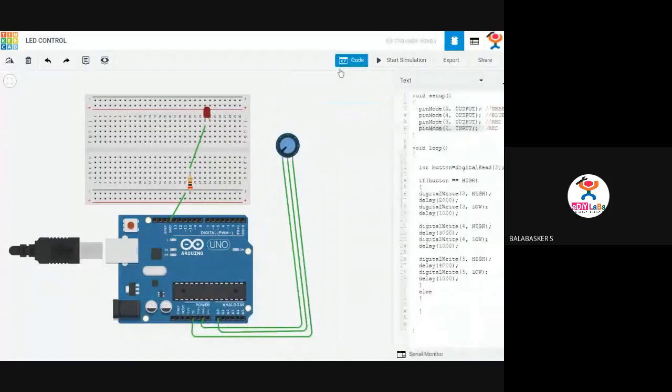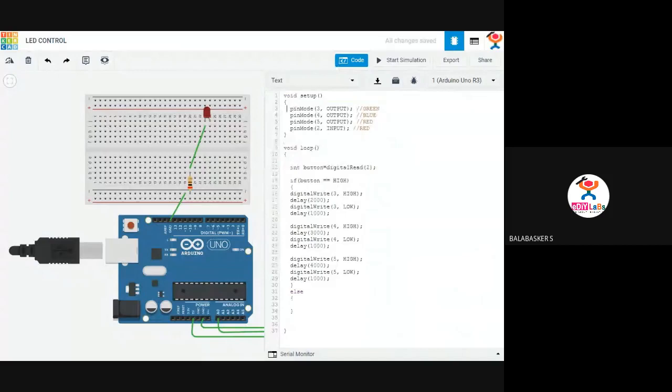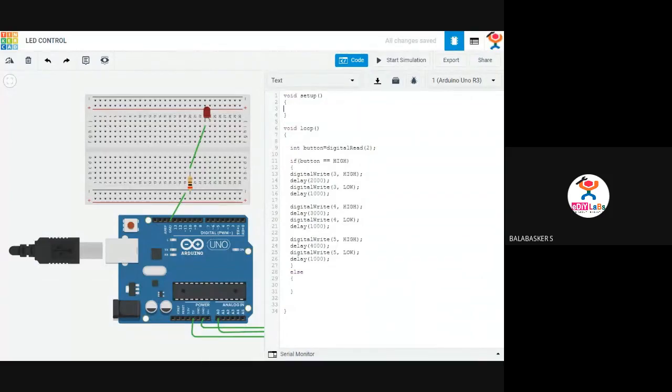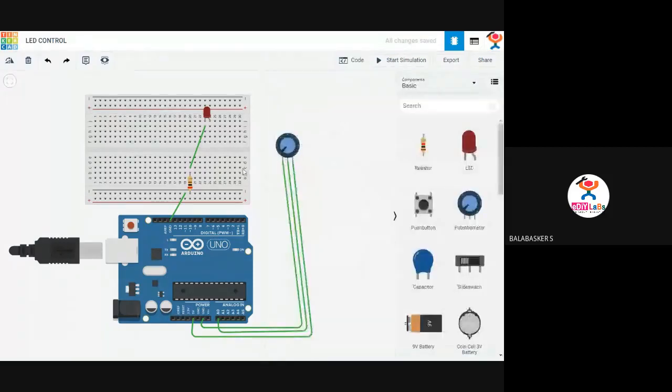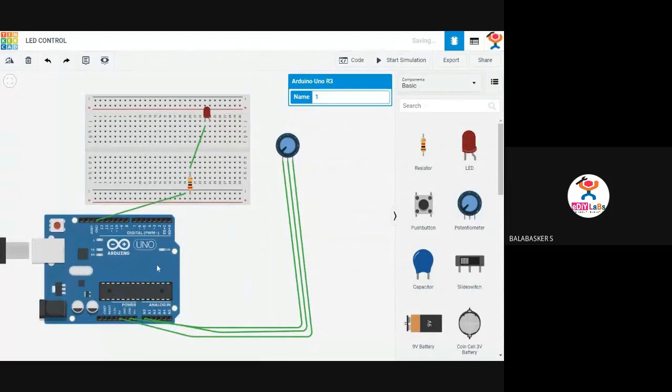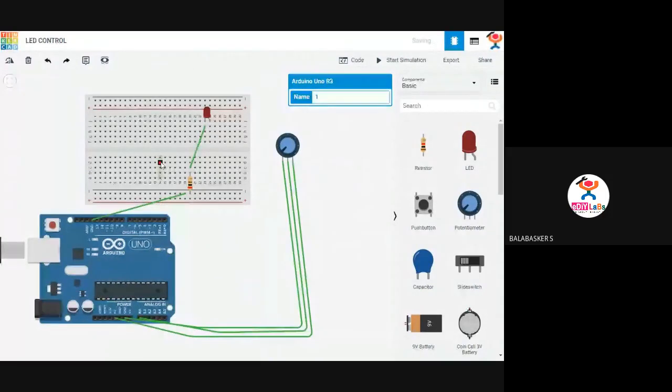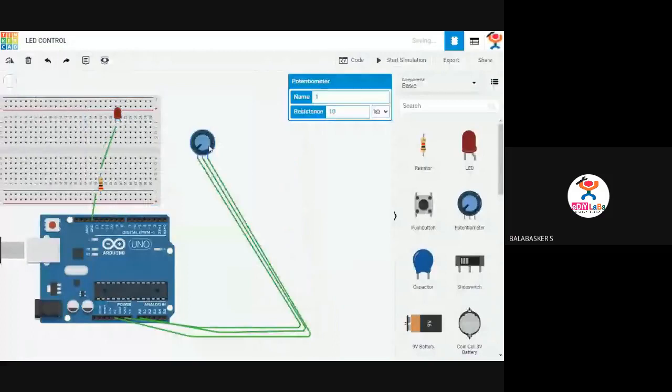Now the coding part is to be done. Here, what I'm going to do is serially monitor that value. Okay, 1 minute. I will be just changing the board's position in order to get that value noted.